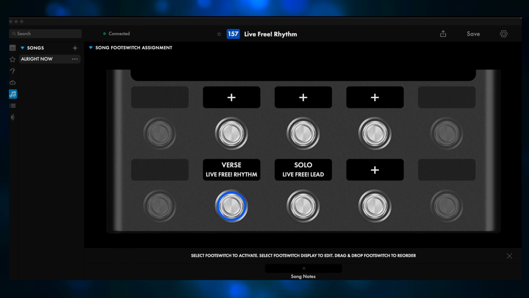If I understand Michel correctly, he wants to use the live free preset for his rhythm parts. For his lead parts, he wants to add a boost and a delay. Okay, we can do that.